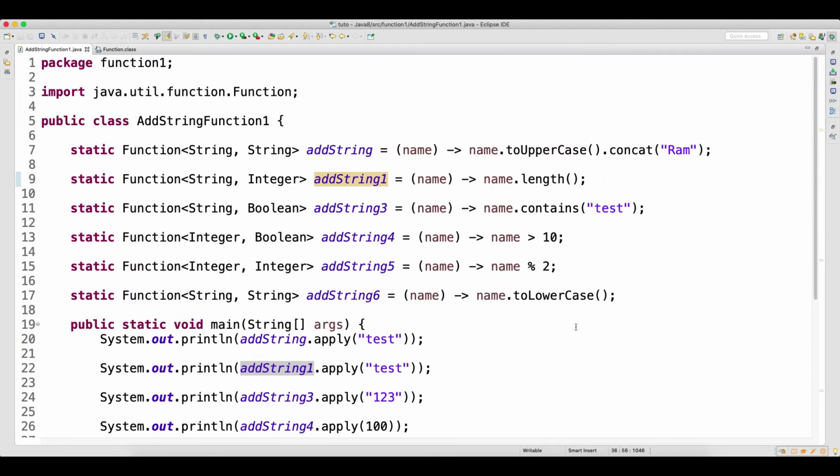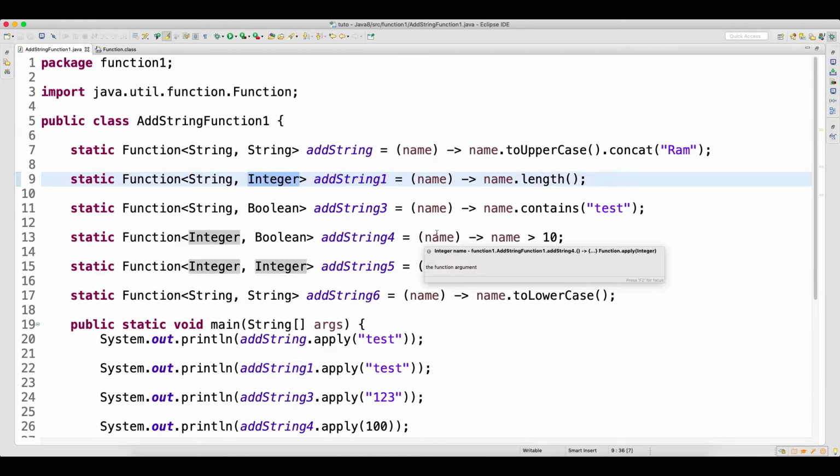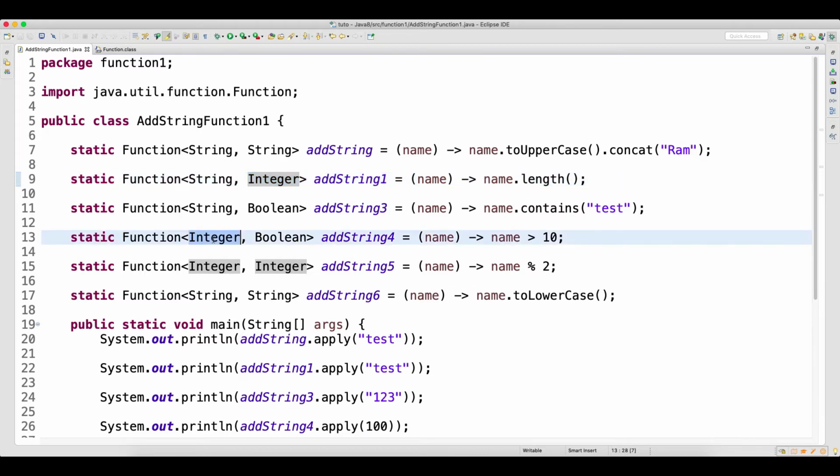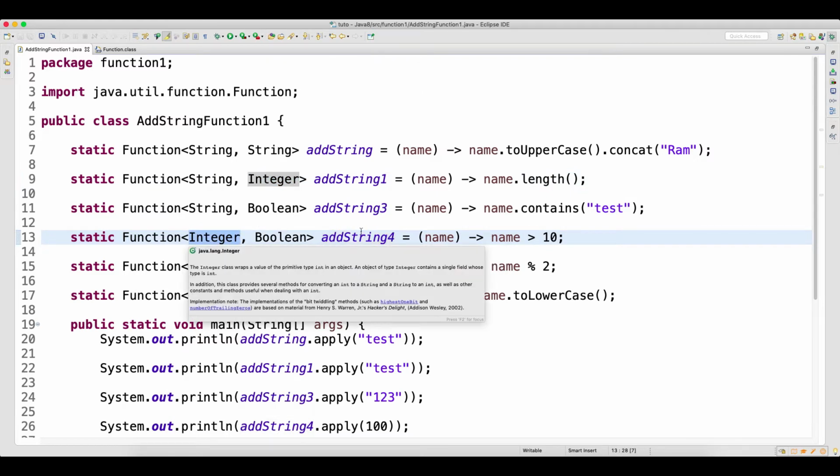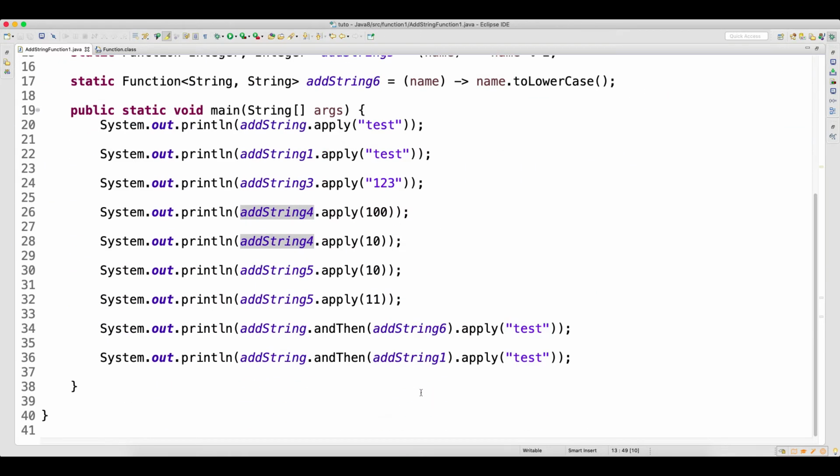Another important point we need to understand is that the output can be different, but the input remains the same. If I pick up these functions, add 4, here the input is an integer. Can I write this add 4 instead? No, I'll get a compile time error.